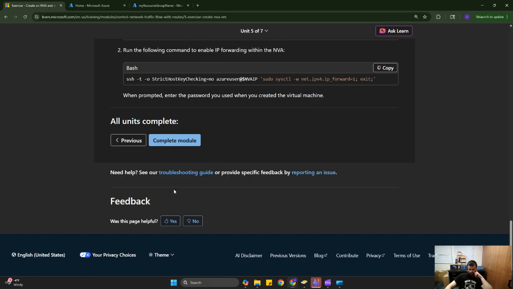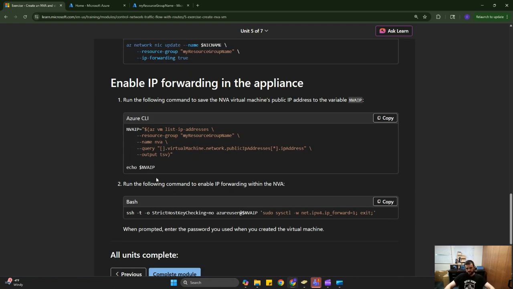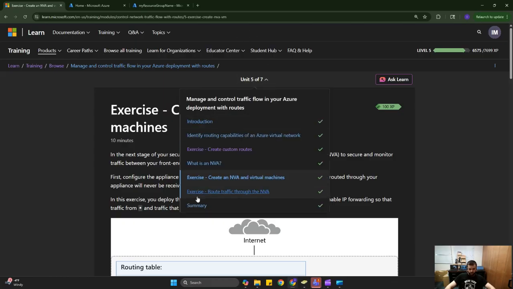Okay, yeah, lessons learned. Some labs are easier, some labs are harder. Next step will be the last lab of that module, route traffic through the NVA.